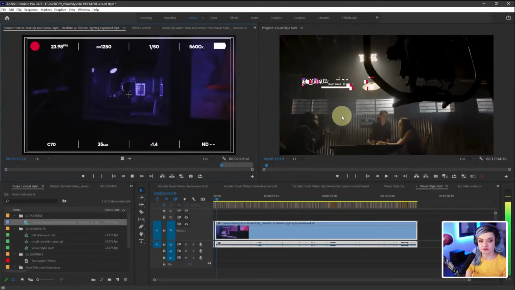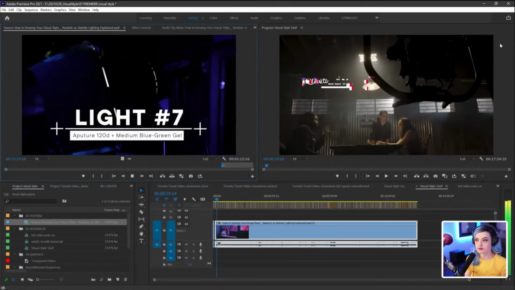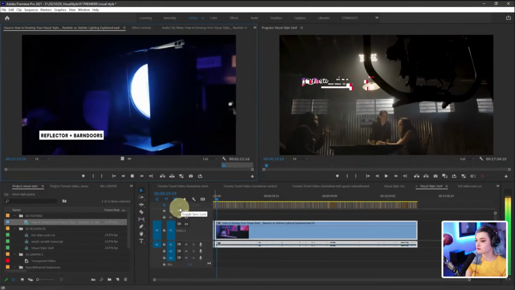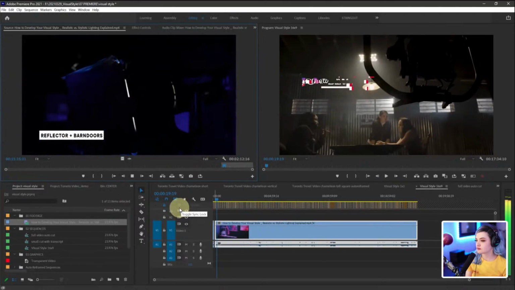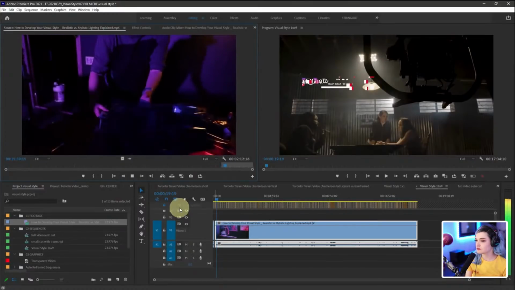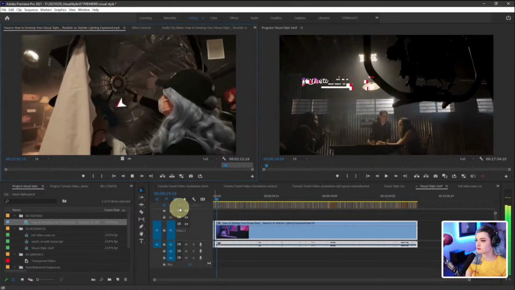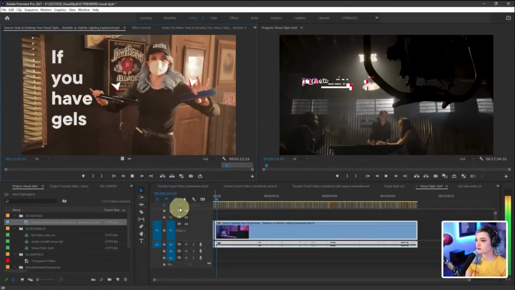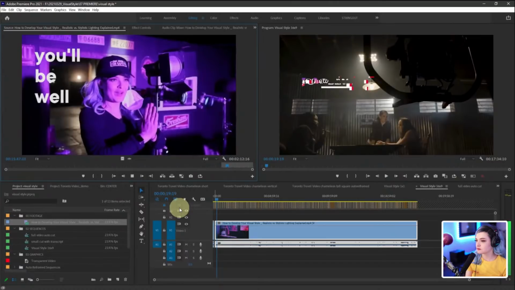Last light, I decided that she needs a little pop of a key light over here. I wanted it to be quite directional. The OG 120D from my personal collection. I have the reflector here. I have these barn doors that actually you can put a gel into. So I have a bunch of gels, and I think you'll see the theme of this episode is gels. If you have gels, you'll be well.